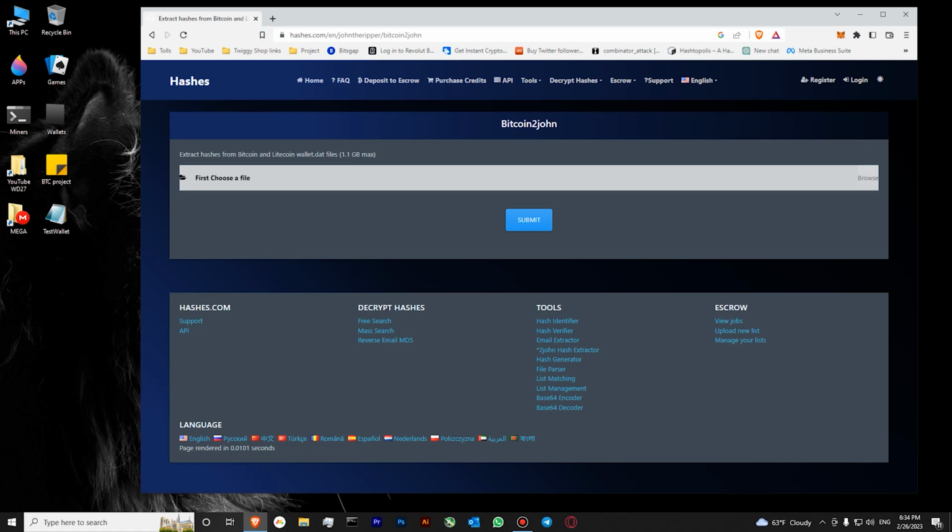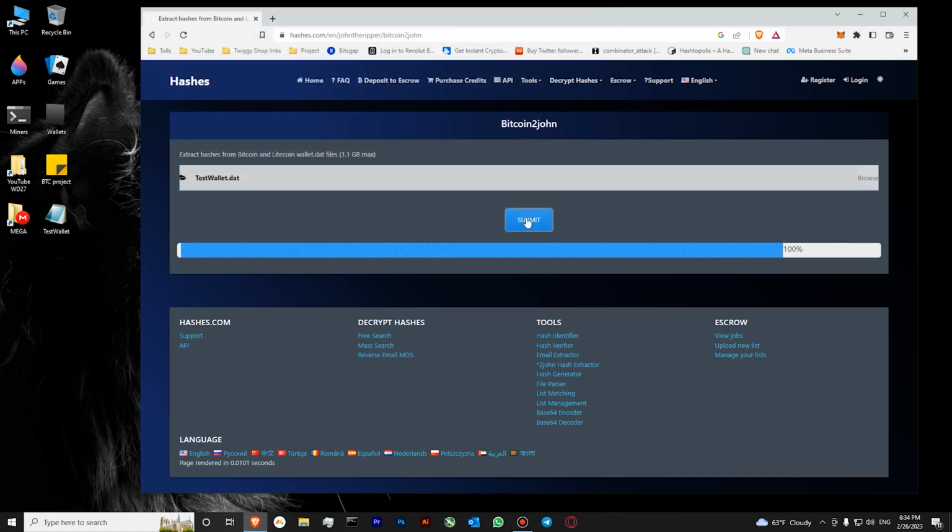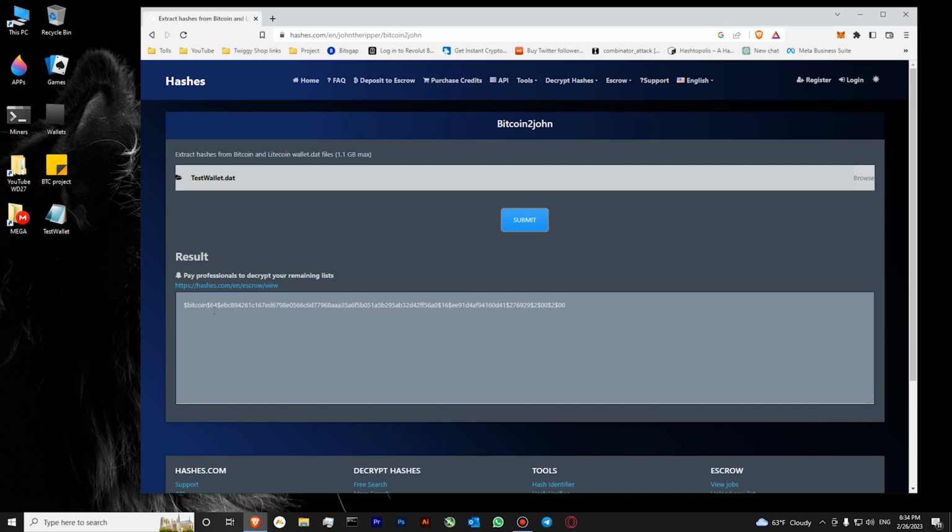Hello there. Today I will show you how you can extract your password hash from a Bitcoin wallet in a few simple steps. To create our hash file from our wallet file, over here we have our wallet.dat file, and I'm going to use a website called hashes.com. Over here we'll select our file like this and submit it in Bitcoin to John format. Okay, and now we can see our hash for Hashcat.